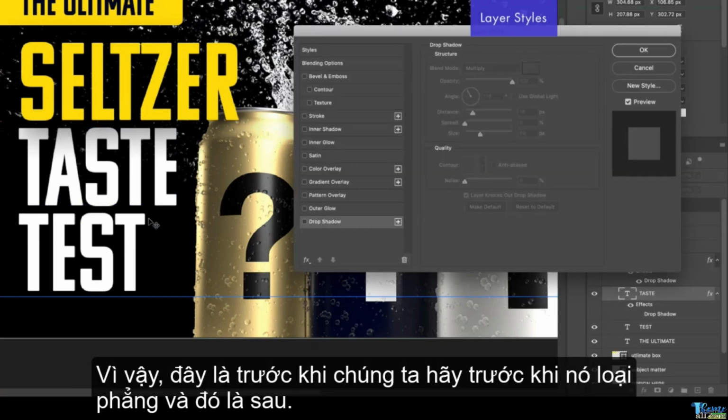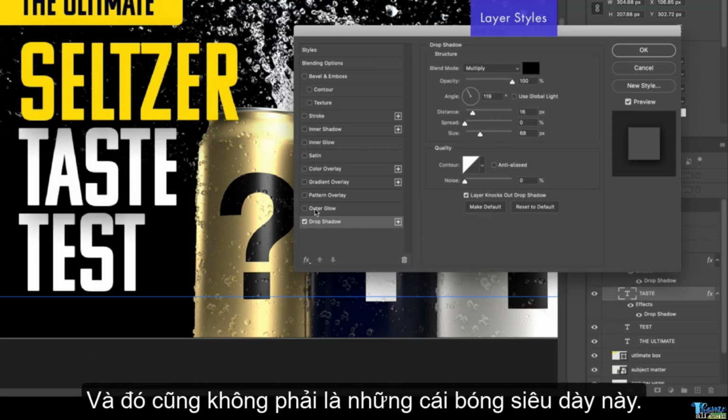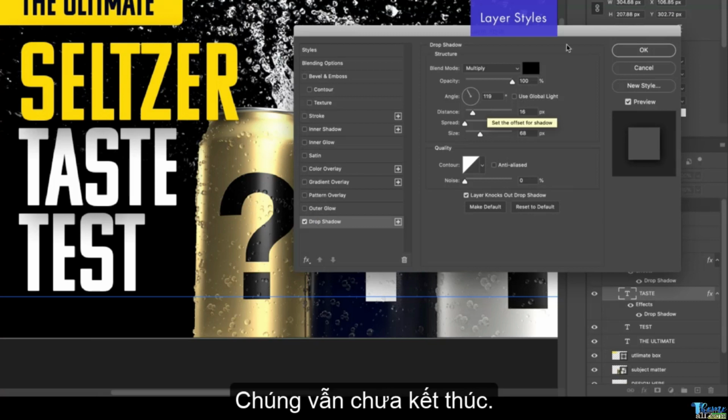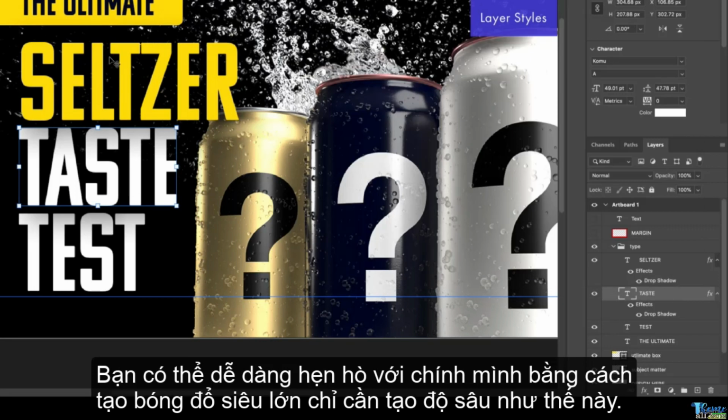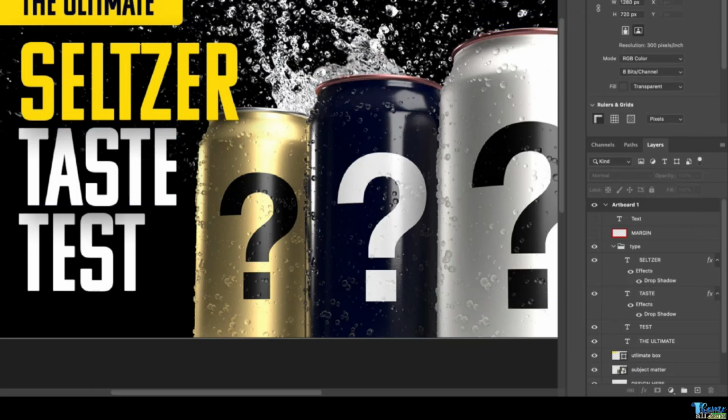I just noticed on Instagram, everybody seems to be doing this effect. So this is before, it's kind of flat, and that's after. And it's not super strong shadows either. You can easily date yourself by doing super strong drop shadows. It just gives it this depth.